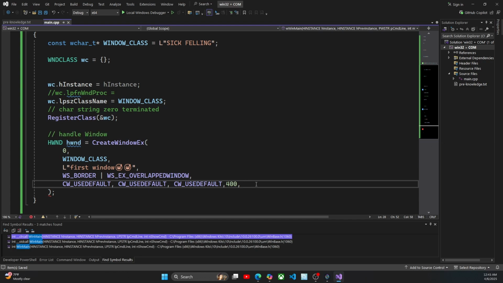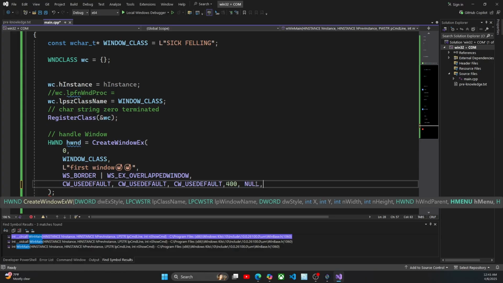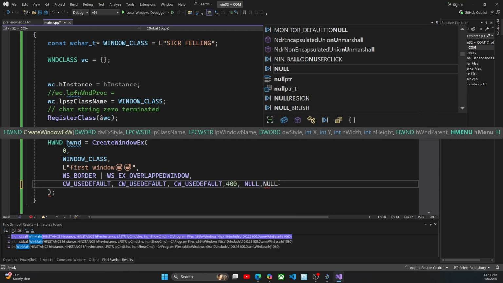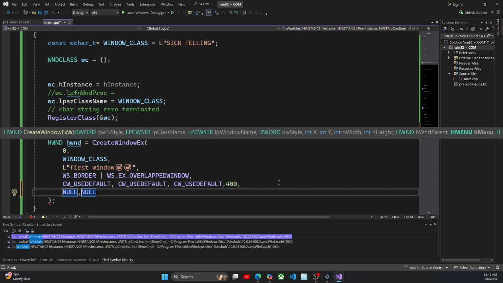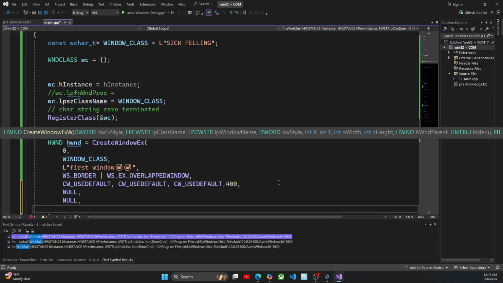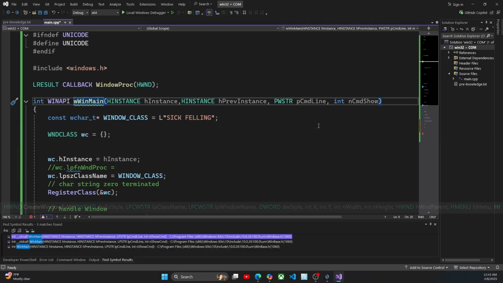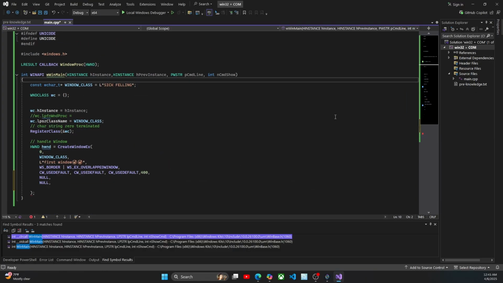So we just say null, and then it comes with the HMENU, which means file, edit. This thing is the menu here. We currently don't want to have this. And finally, what we have is the instance here, but as you can see, we are running out of space. So let's just zoom out a little bit to see what else is there.